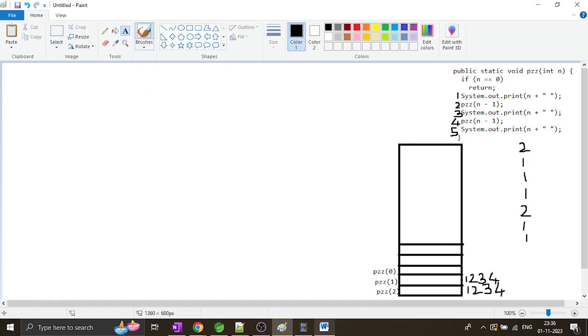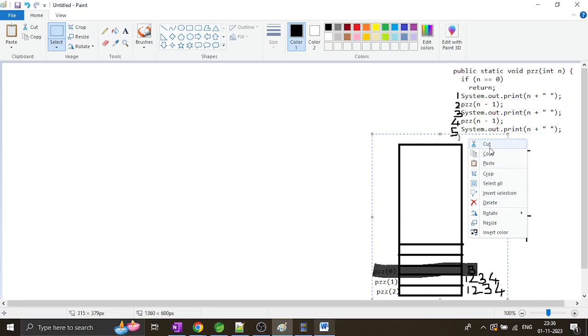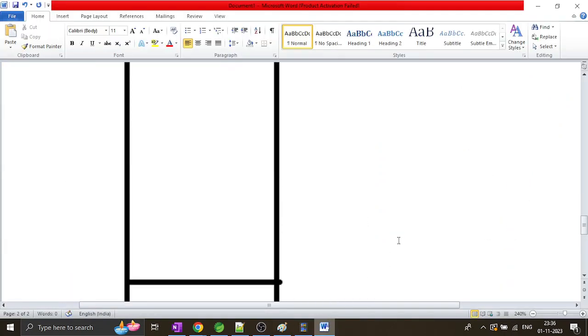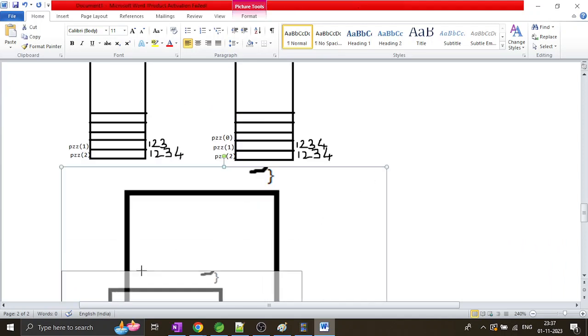So how do we represent that? We represent it using this, right? The base case. And we can delete that base case frame as well. So we delete that. Copy it, we paste it here. Minimize it as well.